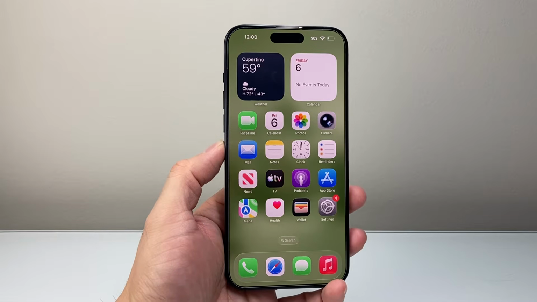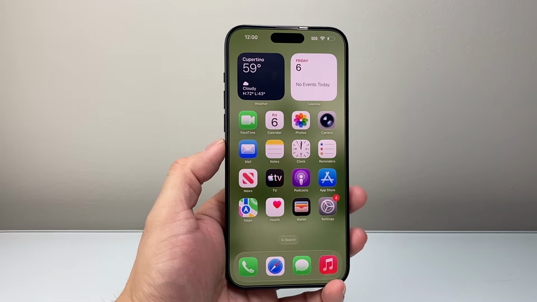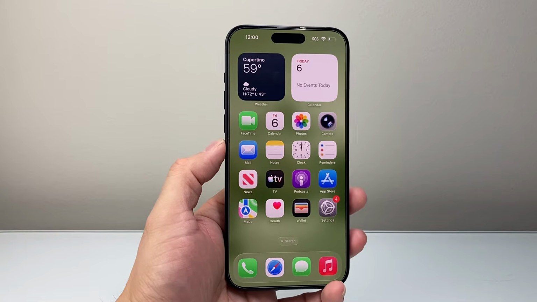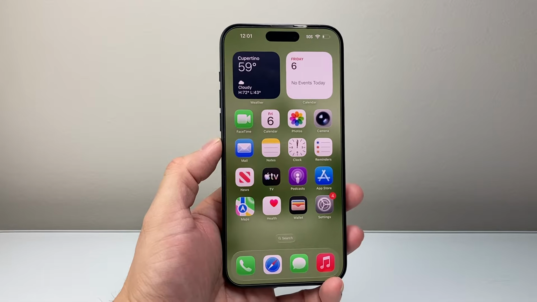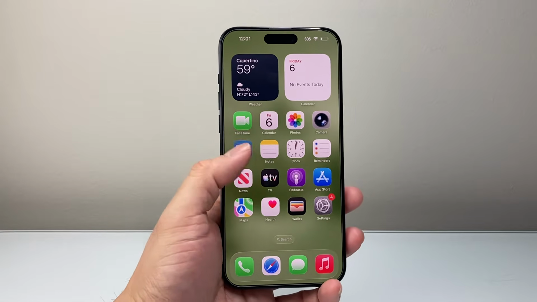In today's video, I'm going to show you how to send a message with special effects on your iPhone, such as fireworks, laser, balloon, confetti, spotlight, love, echo, celebration. All of these special effects that you see, you can do these steps to send it.